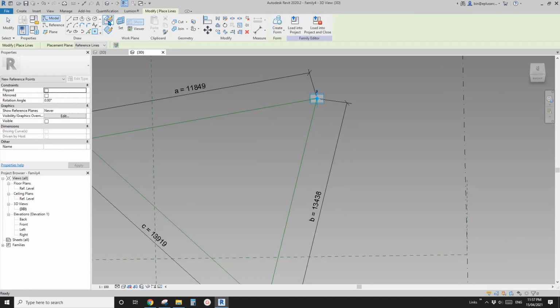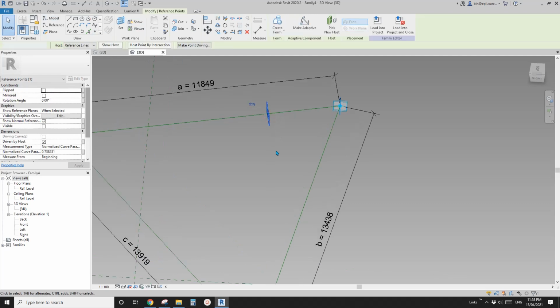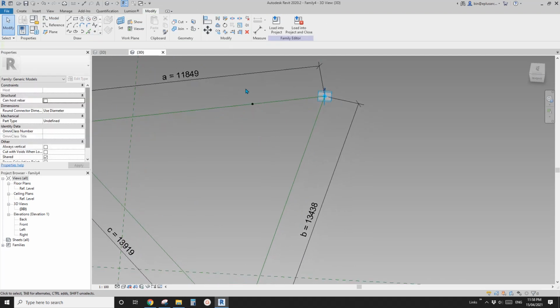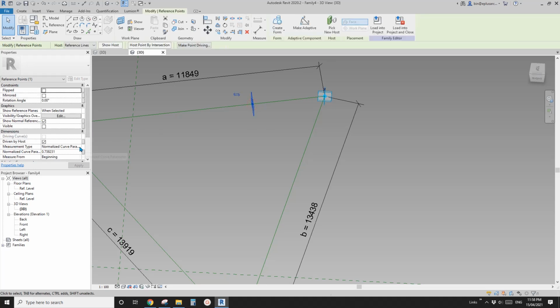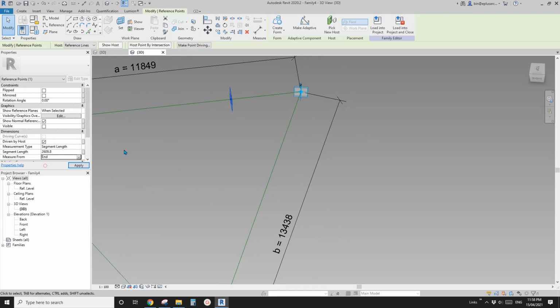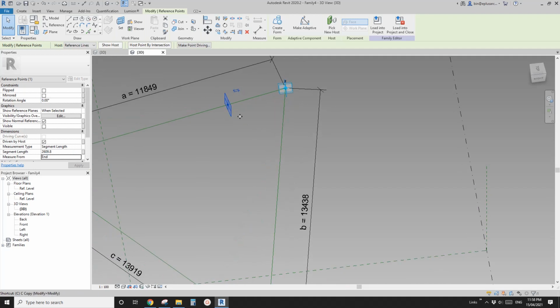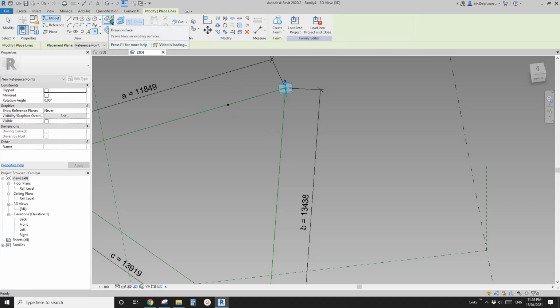We need to use place on face. Okay, you can tell from the size. If you use place on face on the line, the point will be very small. Okay, so if I place a point here, and I'll change this to segment length, and I'll just have a look. See, okay, so the dimension is from here to here. So now I'm going to change it to end, which means this dimension is from this point to the point 2.